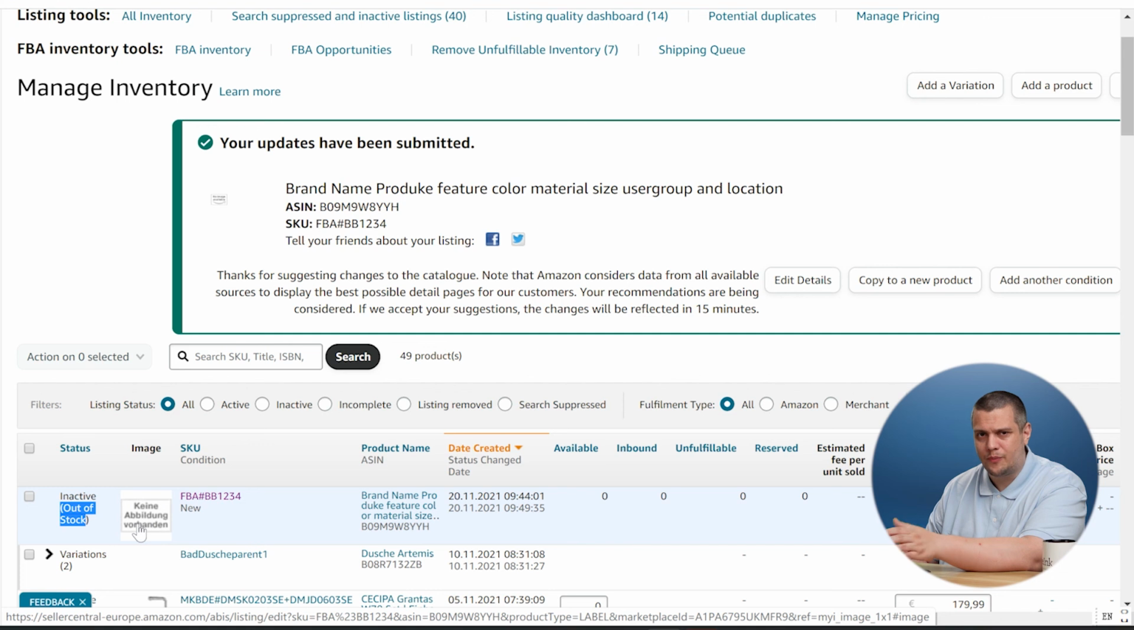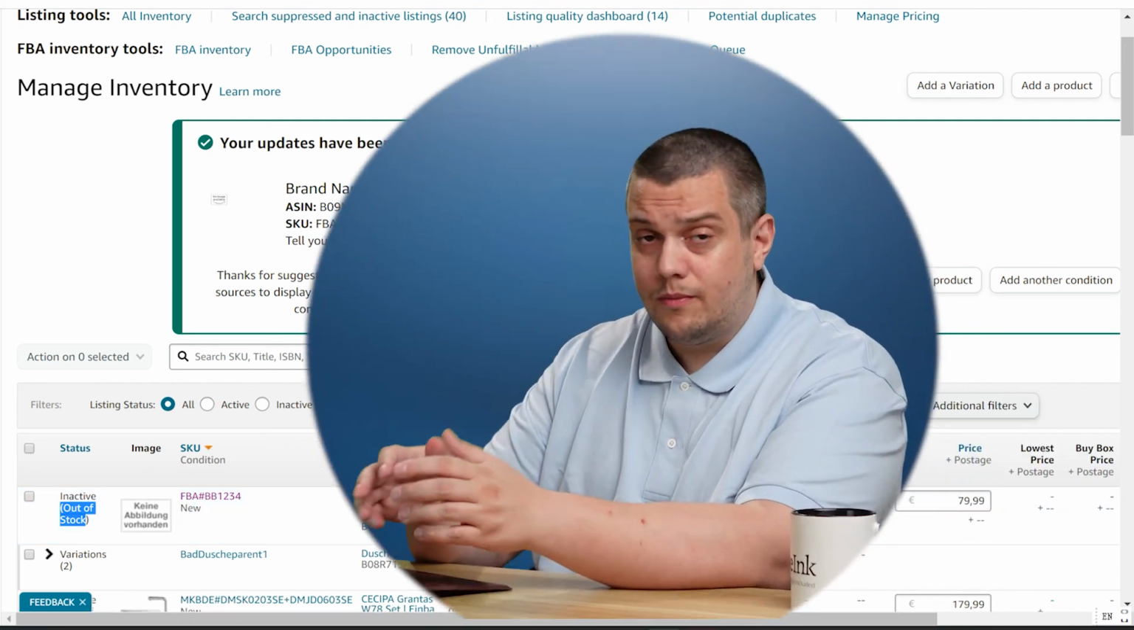That can actually take up to sometimes even a day before the picture shows up. But if it's a new product, it usually is really quick. If you're making changes to a product, it can literally take a day or so. So that's basically it for how to list your first product on Amazon.